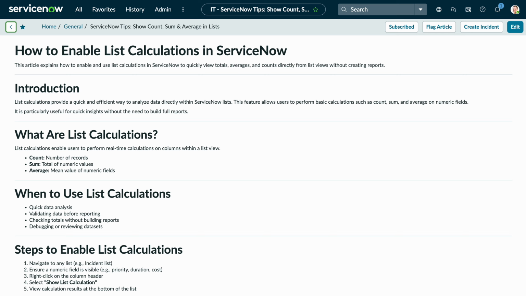The steps to enable list calculations we've covered, very simple. You navigate to any list and add a numeric column; the one we used was reassignment count. The key step is then to right click on that particular column, go under the configure context menu to show list calculation, and we'll go over that in a little bit just to showcase where that is located. And then you'll see count, sum, average, min, max.